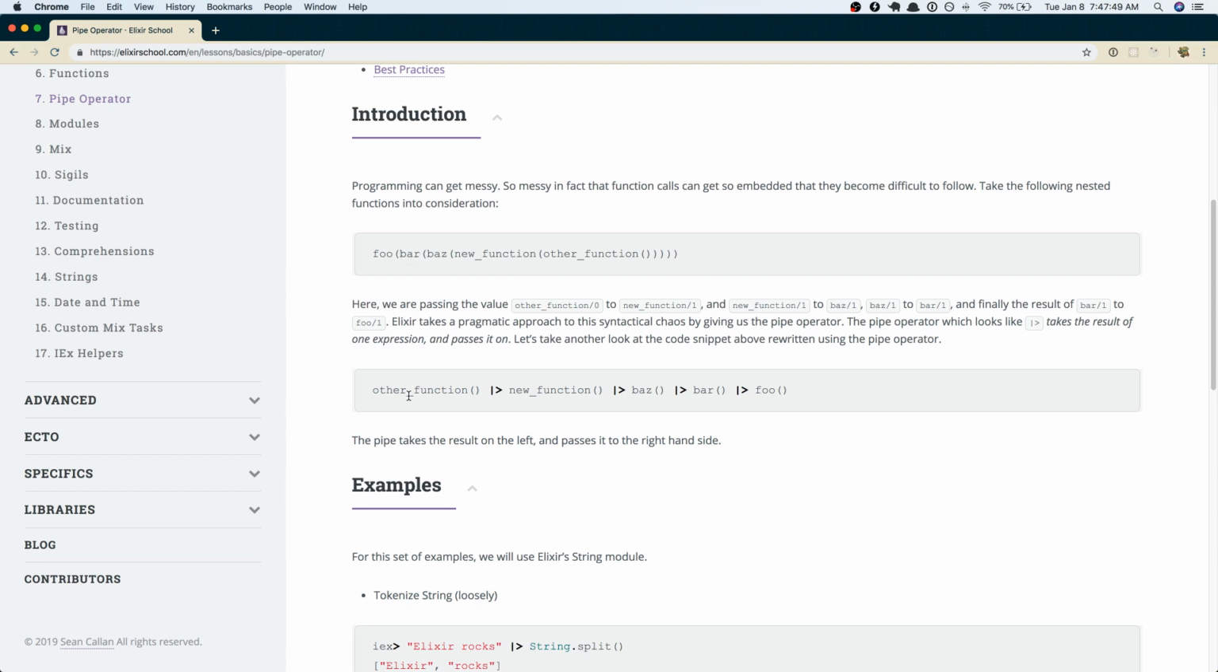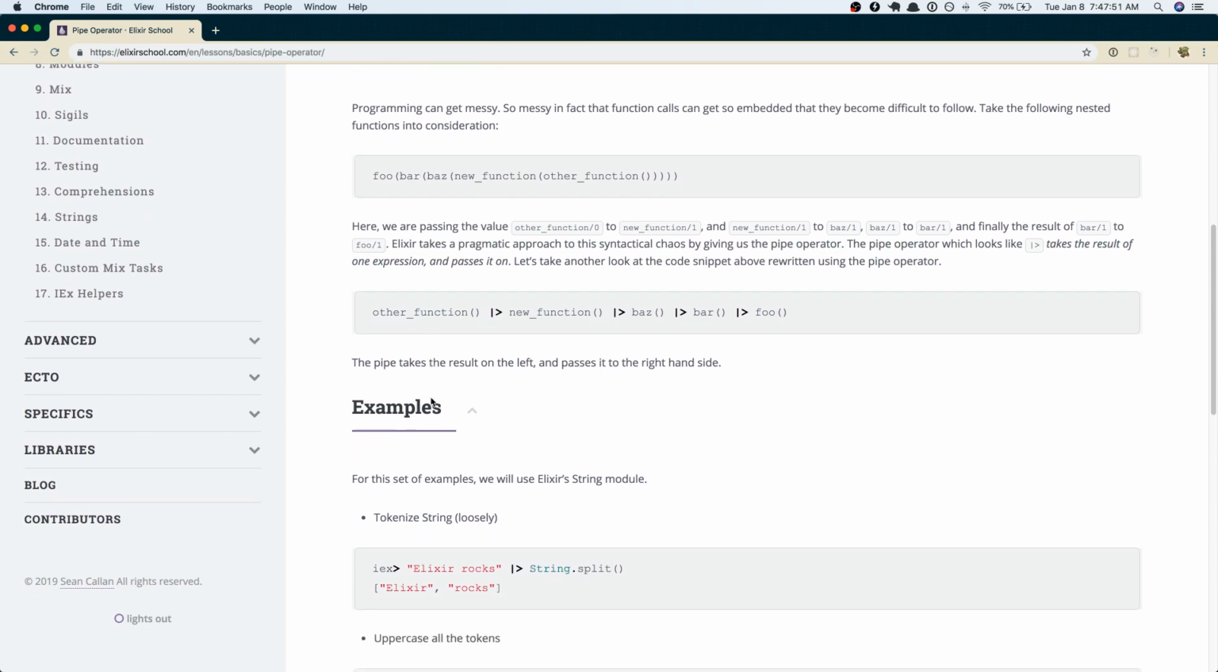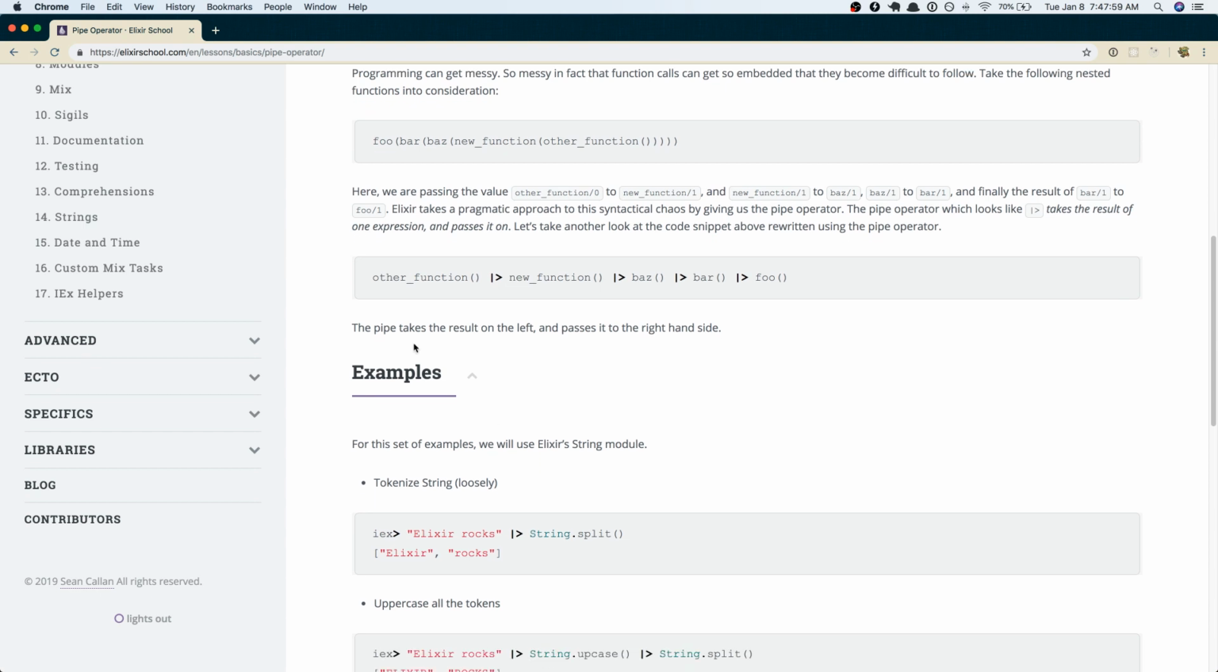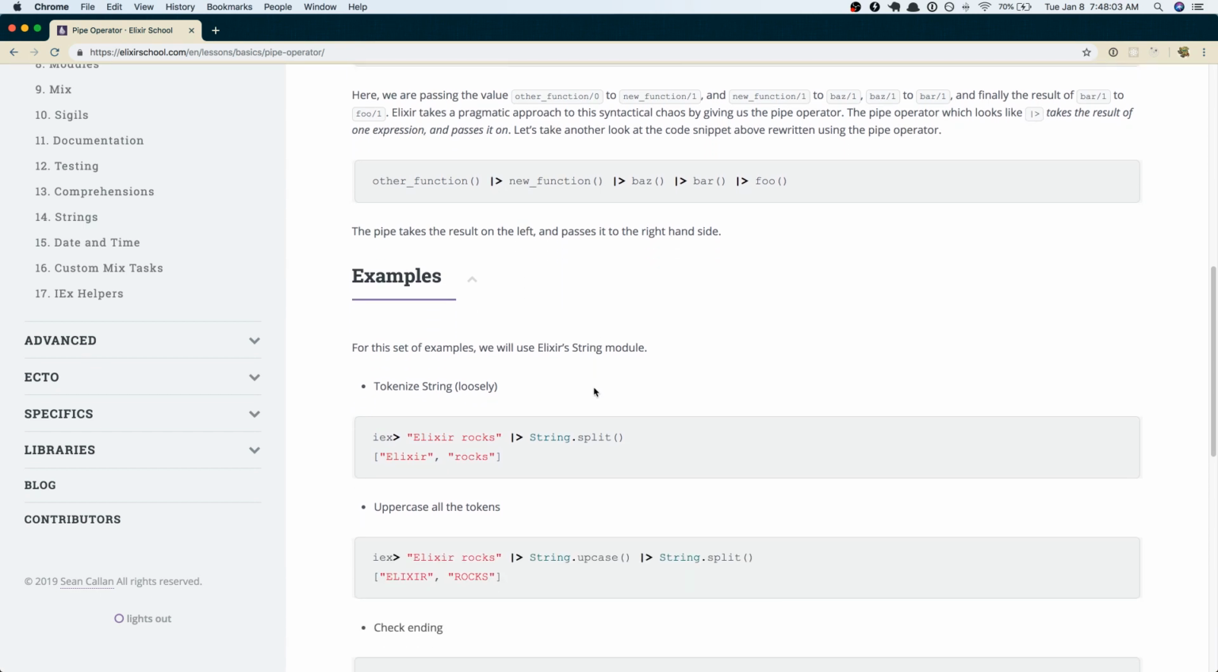Another way to write this is this. So it's passing the return value of this as the first argument to the next. The pipe takes the result on the left and passes it to the right-hand side.